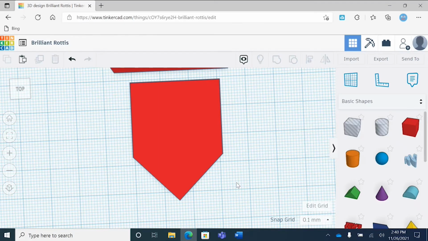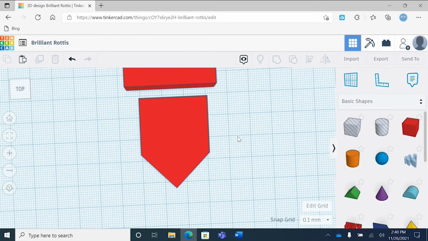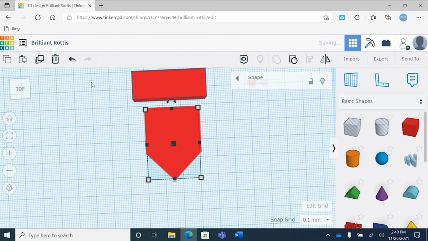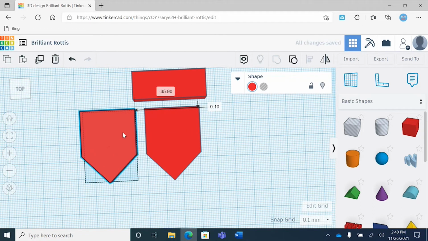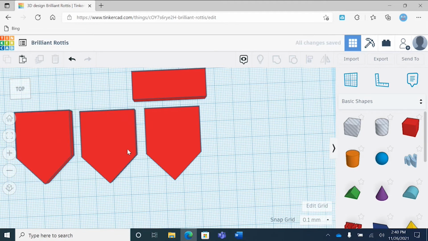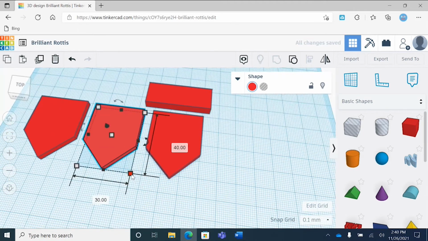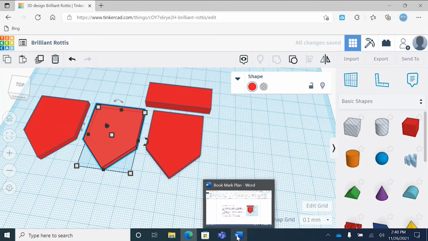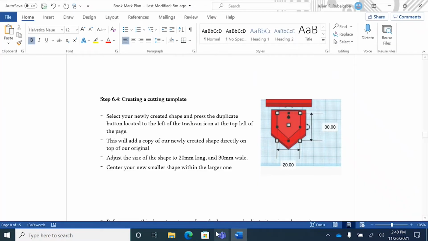So let's go back. I'm going to duplicate it twice, and you're going to see why. So I'm going to click on this shape, duplicate, and move that to the side, and then click on that shape again, and then duplicate it to the side one more time. And let's go get the dimensions for this inner center part here. So it needs to be 20 by 30.